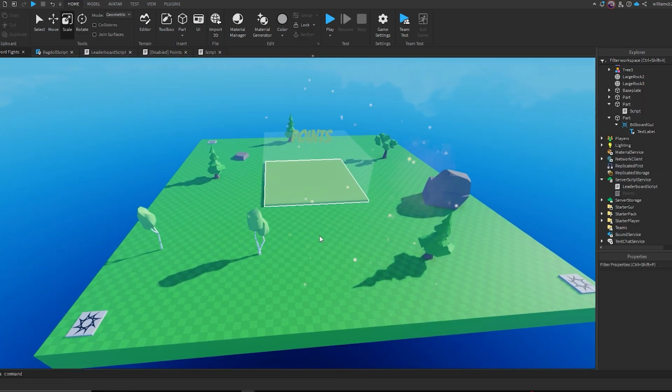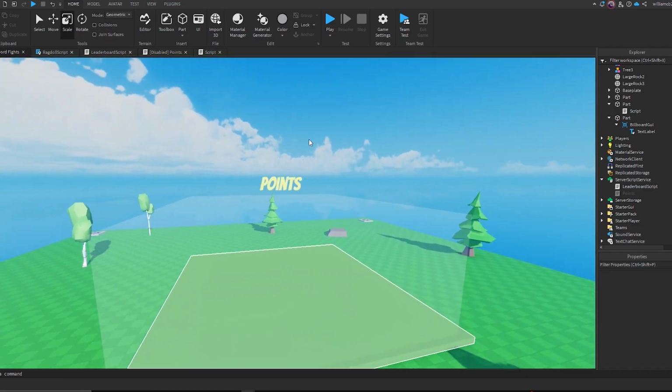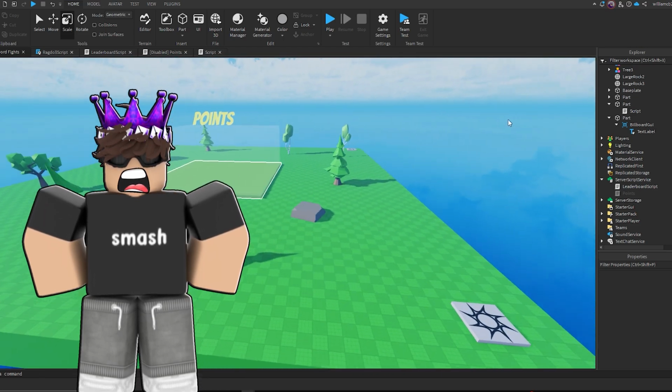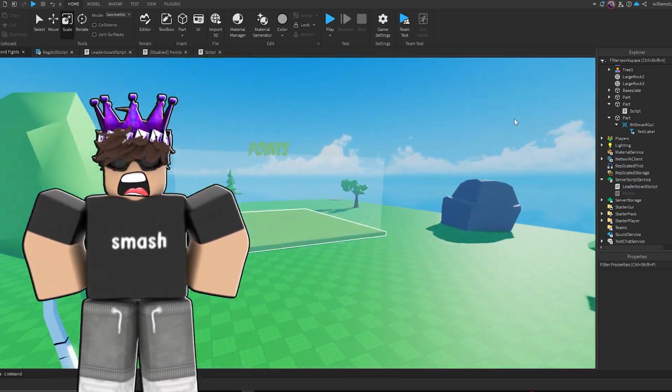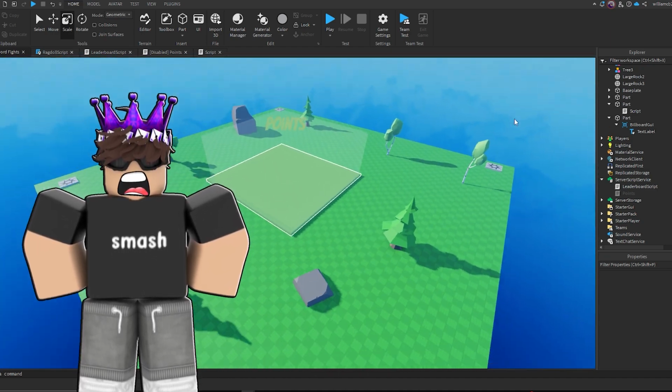Okay guys, here's the finished product. As you can see, I made a better indication right here that this is the points area. And for a game with only AI use, this is awesome. And this is a great place to start, especially if you're just starting out with Roblox. Okay, now we're gonna go ahead and test the game.